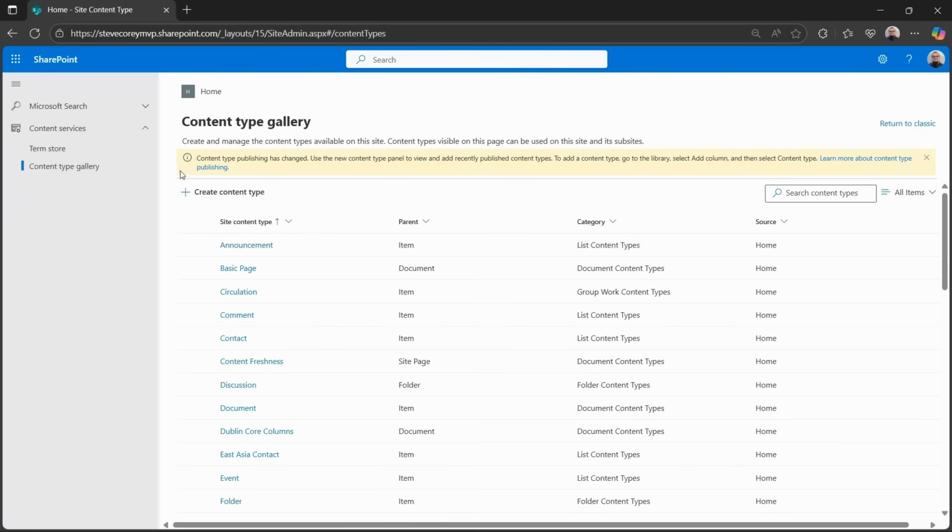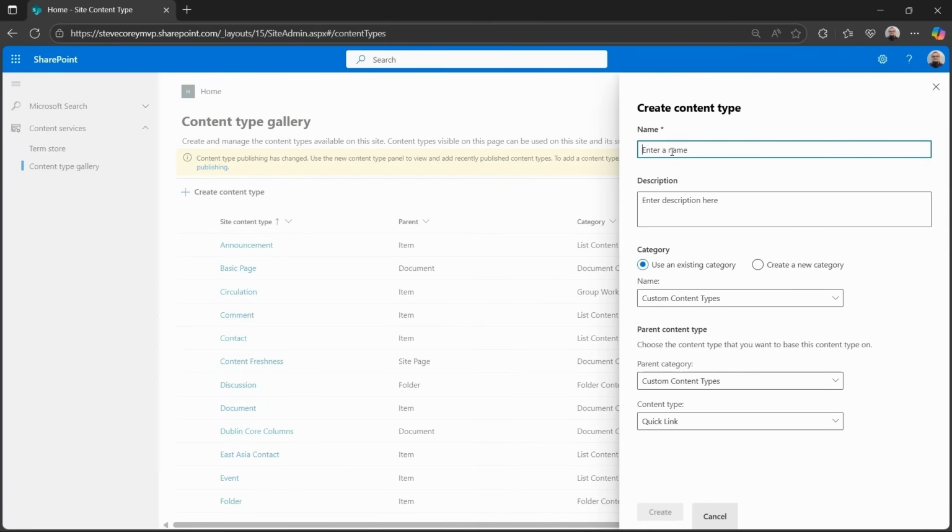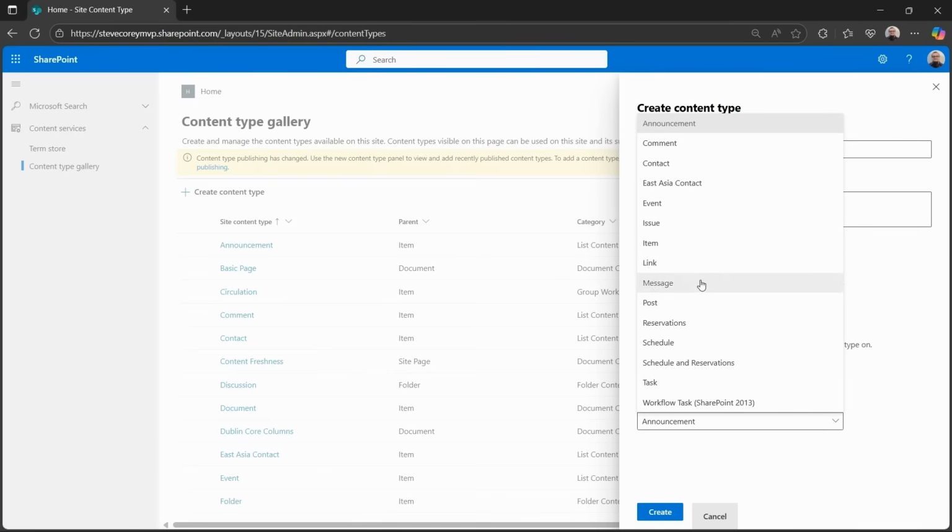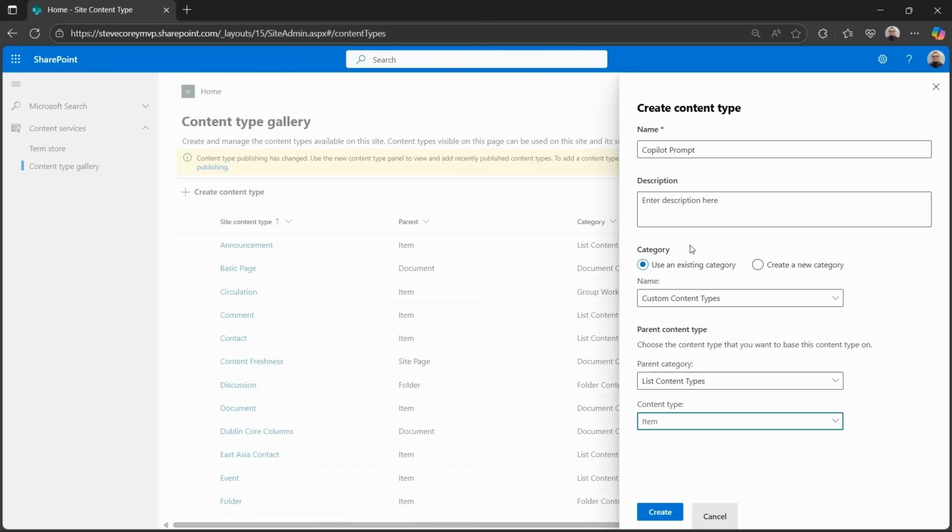So we're going to be creating a new content type. We're going to call this prompt, or we could call this Copilot prompt. And the parent category is going to be list content type. And the content type itself is going to be item, because item is the base content type for all list items. So using this to start with gives us that basic formula that we all know, where we have that title column and then nothing else. So this gives us that starting point.